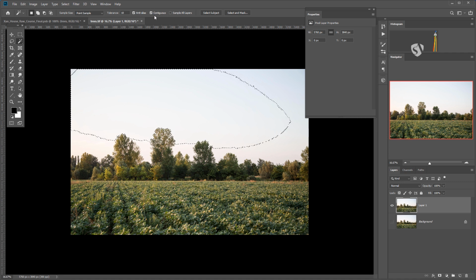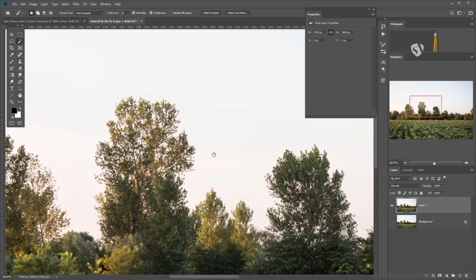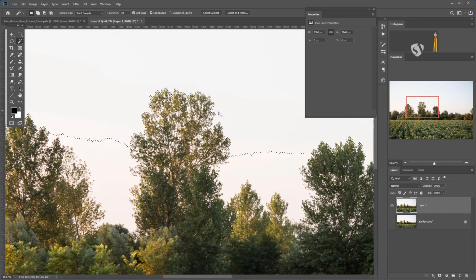And there's a first problem. If you look into the image and zoom in with Ctrl+, you will see that the selection stops and doesn't go inside these areas. That's because we have Contiguous on. If I uncheck this and unselect everything with Ctrl D, I can try again. If I click again, you see now I'm also selecting areas within the tree, within the branches. That's very useful if you want to select areas with the same value which are not touching the original one.